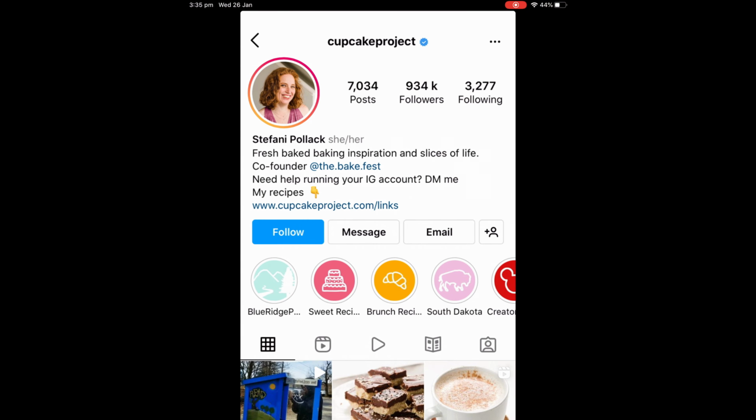Now, right up the top, you can see Cupcake Project. She's got the blue tick. That means she's a verified account because she's nearly got 1 million followers. Now, again, she's limited to 30 character spaces, and you can see up the top with the username there are no spaces in between, whereas with the profile name Stephanie there's a space and Pollock. So that's one of the differences. Your username, there are no spaces, whereas your profile name you can add spaces.